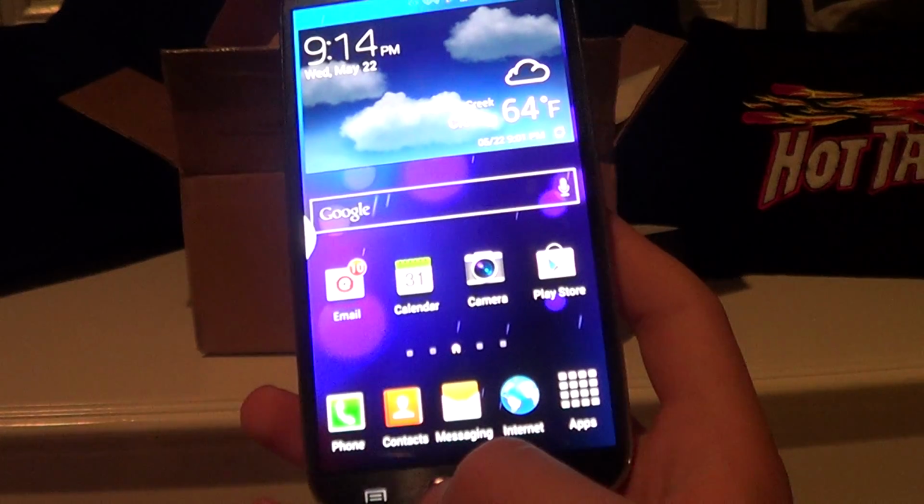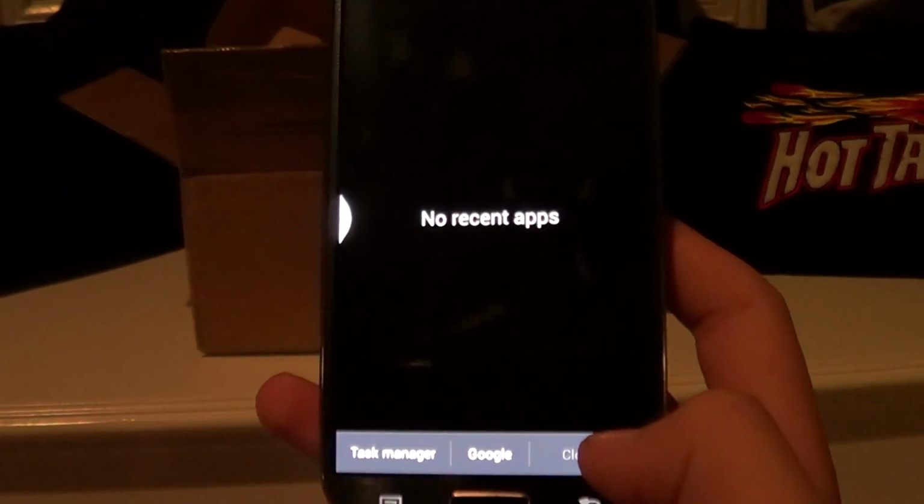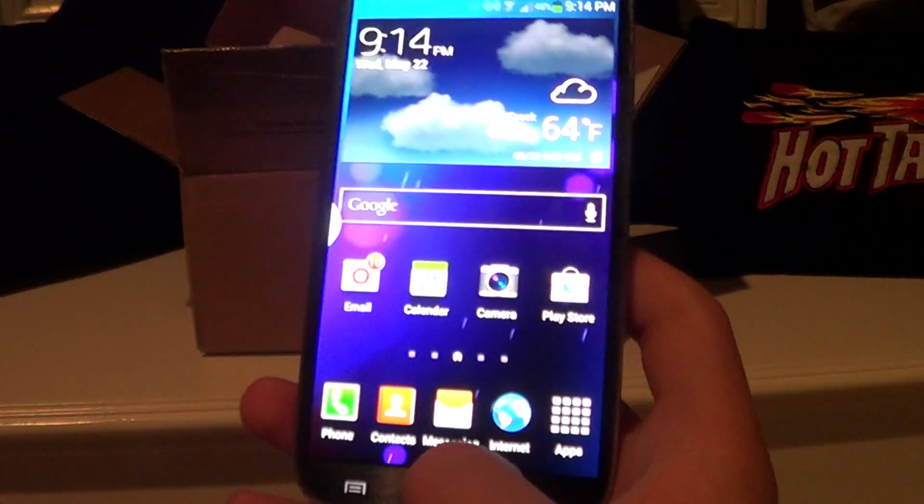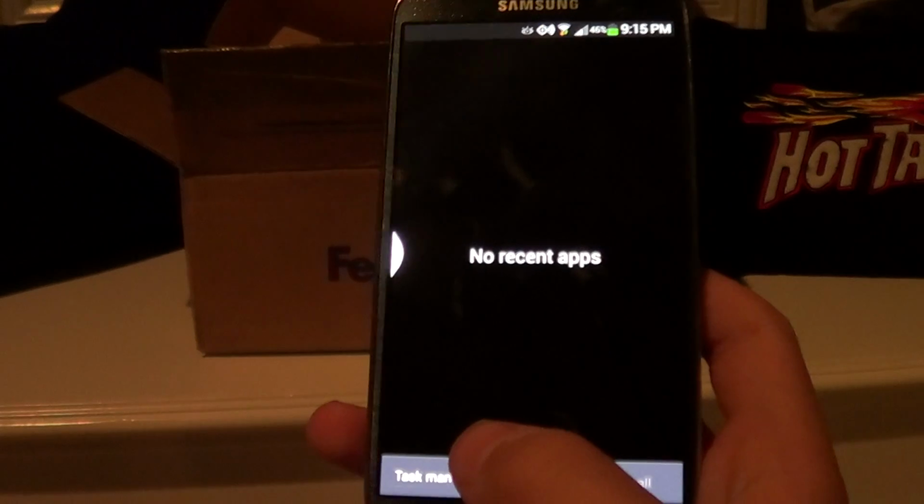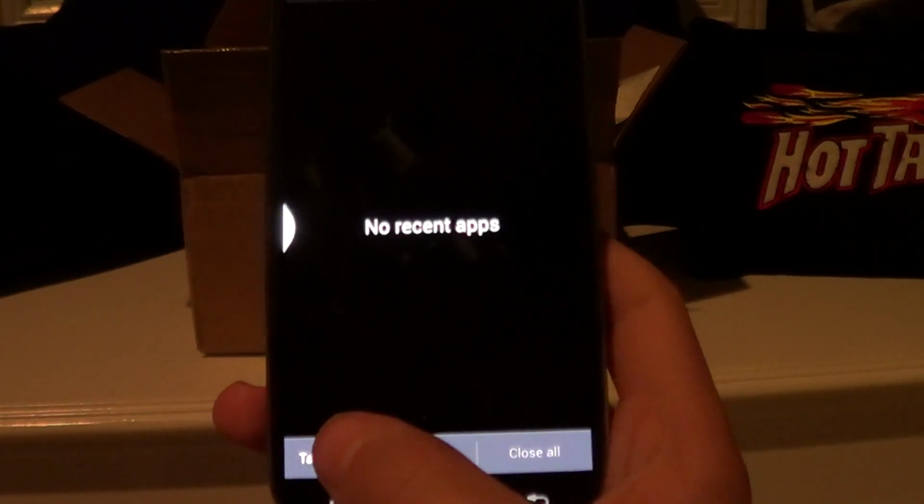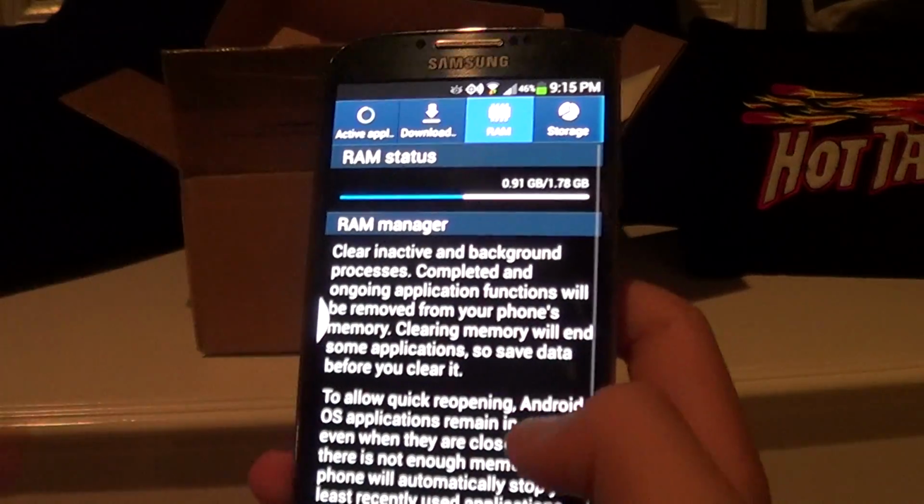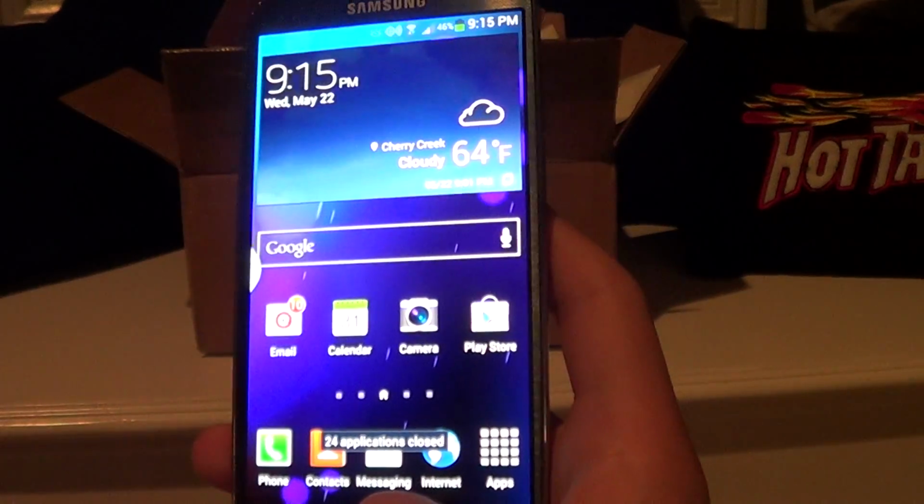So the way that you do actually shut it down, so it's not on at all, you hold down the button here and click close all. And if you guys really want to be safe, and if you're getting on a plane or going to be turning it off for an activity or something, you're going to want to click close all. Then you're going to go on to the task manager, go to RAM, and clear memory. That's going to also save you some battery.